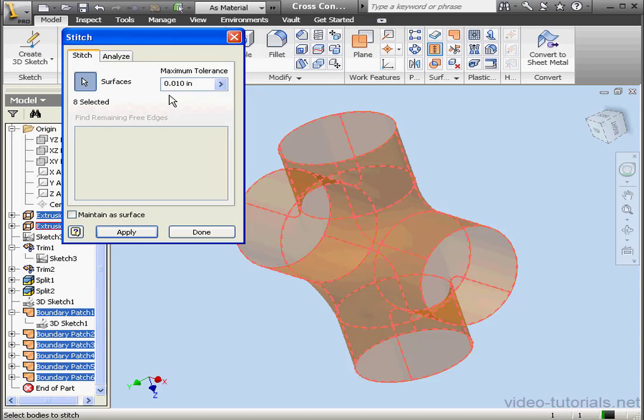If you're working with a closed cavity, you can check this box to maintain it as a surface, or you can convert it to a solid. In our case, since we don't have a closed cavity, we're going to end up with a single surface. We're ready to click Apply. And done.